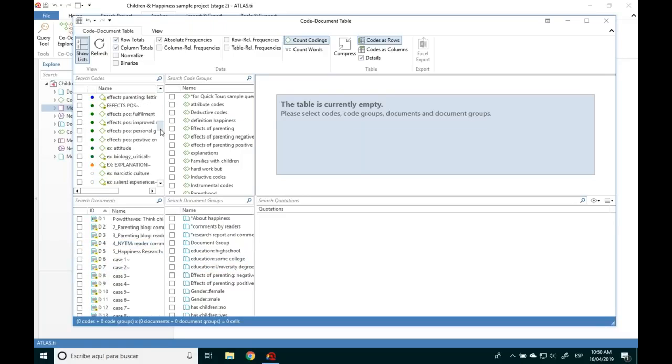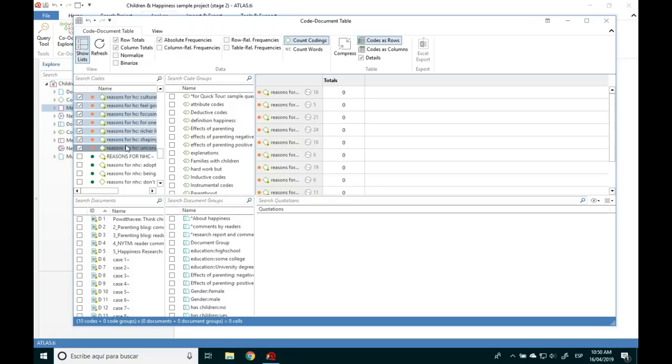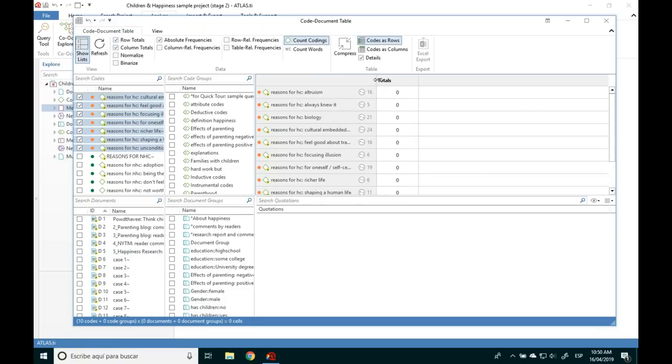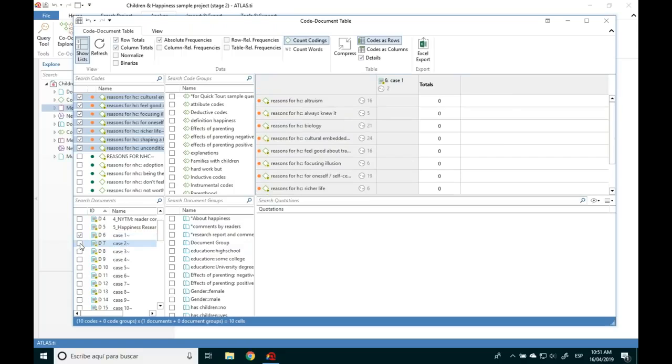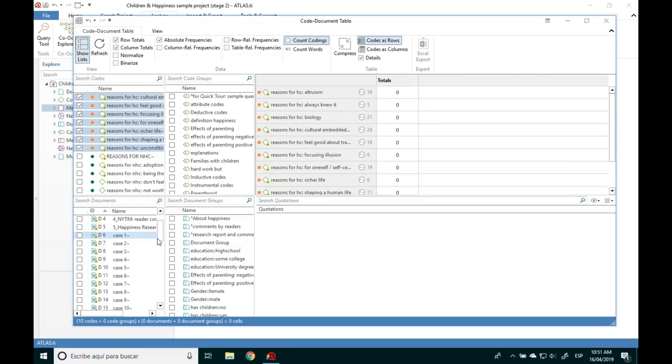So for example, we also looked at the different reasons for having children that people talked about. And now I want to see who talked about which reasons, how many times these codes were used in the different parts of our project. So I want to look at my participant data from our survey here.